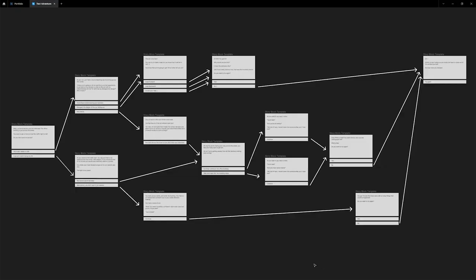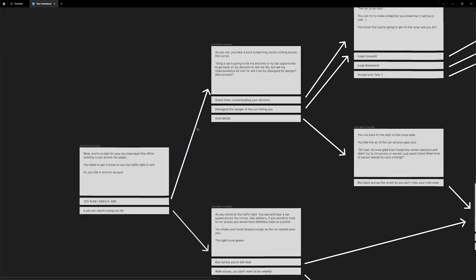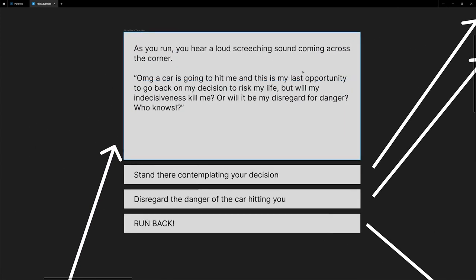I put a false choice near the beginning of the story I wrote. This is how that would look when writing your story tree. So near the beginning of the game, you can see, as you run, you hear a loud screeching sound coming around the corner. OMG, a car is going to hit me, and this is my last opportunity to go back on my decision to risk my life.